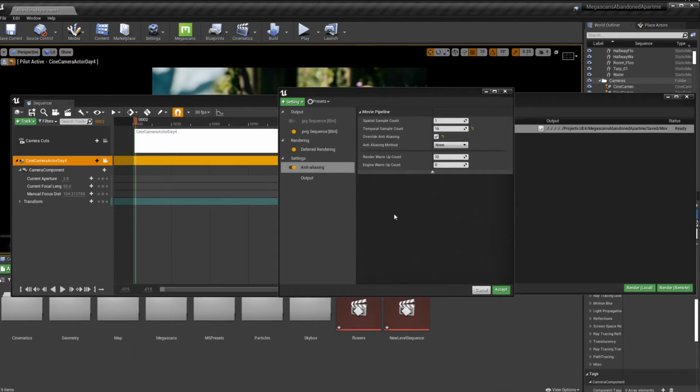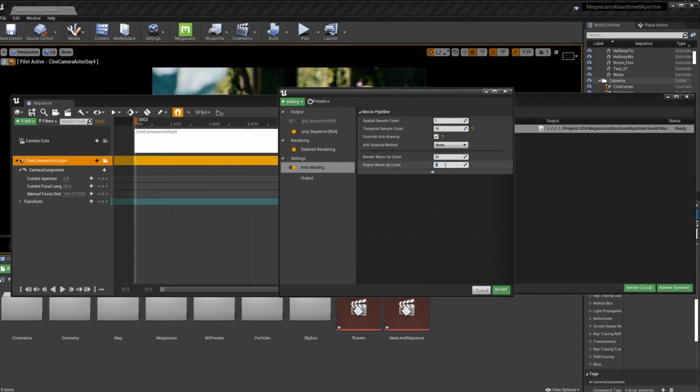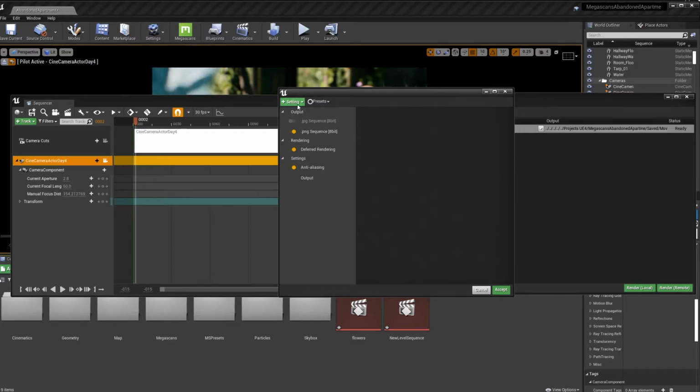All right, now that we have that out of the way, the next thing we need to look at is render warm-up count. I always leave that at default. That's usually fine. For engine warm-up count, there's a little bit of animation and a little bit of particle effects, so adding engine warm-up count doesn't increase your rendering times that much when you're doing a single image. So just to be safe, I'm going to bump that to the same value that I have for the render warm-up count.